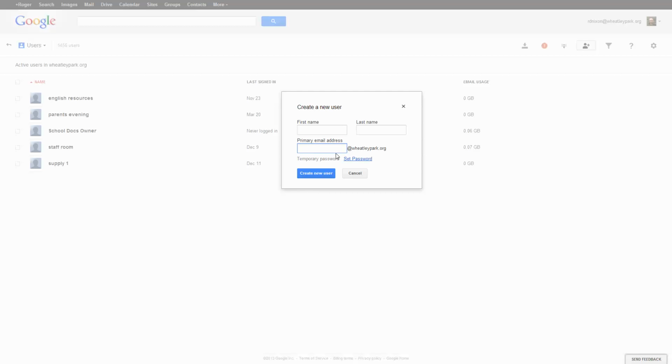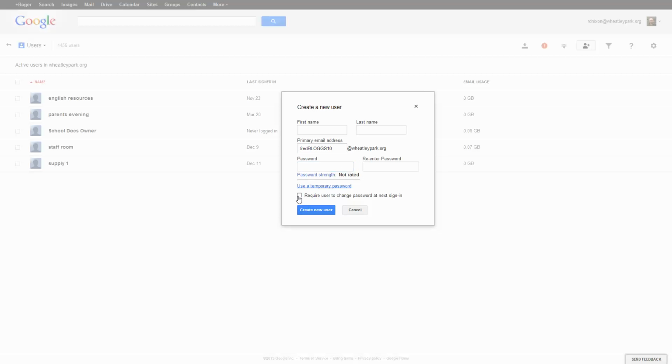Primary email address. For members of staff we have first initial surname, and for students we have something like Fred Blogs 10. So the surname is capitalized, and at the end you've got their year of entry, not the full year of entry, just the last 2 digits of it. So this user would have started in 2010. You can choose to set the password if you want, and you can choose to see whether they require a change. So that will create one user.